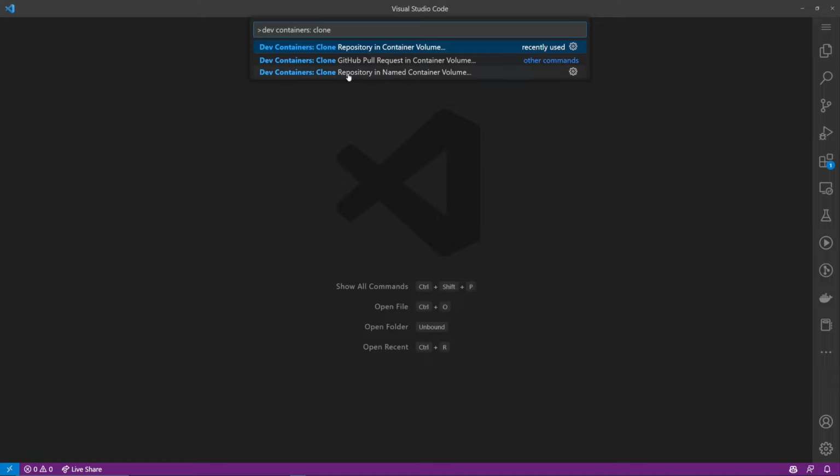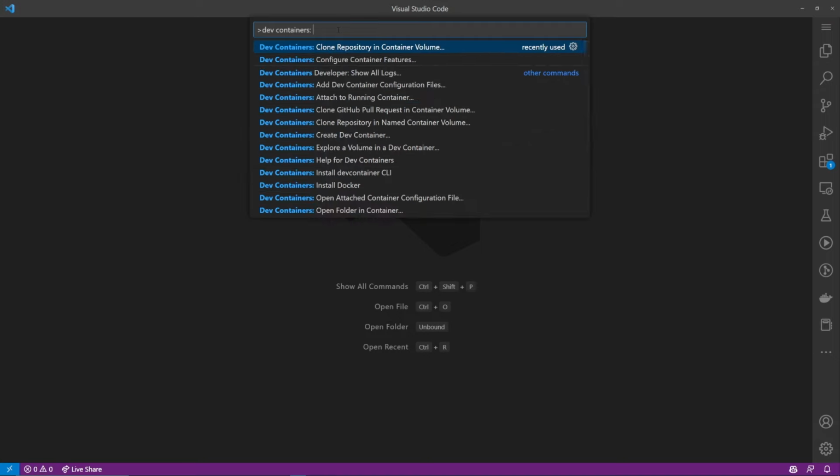You could also use clone repository in a named container volume. That would give the container a specific name. You probably don't need this, but if you wanted to put multiple repositories in a single container, this could be useful. I do want to point out that out of these commands, we don't want open folder in container. That would be if the files are already on your system, like say in Windows. There's a weird quirk I want to point out that makes this not ideal.